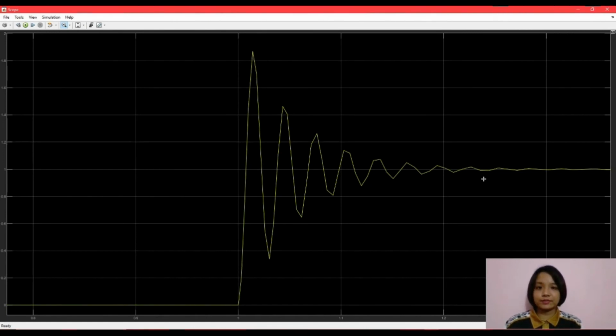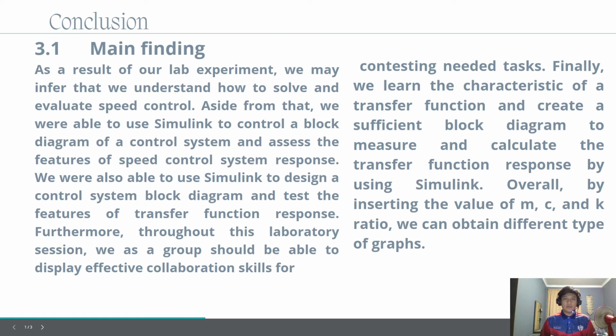Hi, my name is Muhammad Fikri bin Muhili and my metric number is DE190037, and today I'm going to present the conclusion for this lab. For 3.1 is the main finding. As a result of our lab experiment, we may infer that we understand how to solve and evaluate speed control. Aside from that, we were able to use Simulink to control a block diagram of a control system and assess the features of the speed control system response. We were also able to use Simulink to design a control system block diagram and test the features of transfer function response.